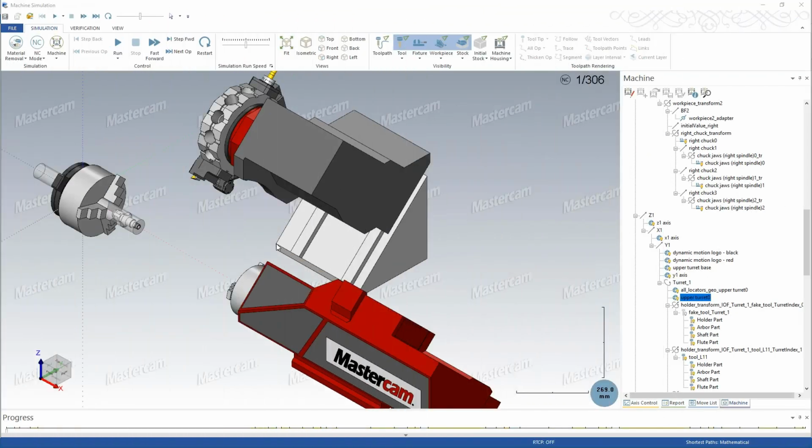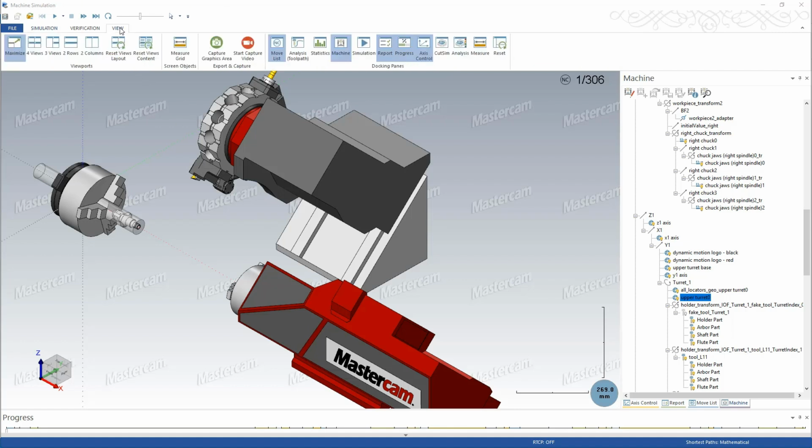You saw me grab the machine pane and dock it on the top so we can see more of the tree. Let's take a look at some of the options in the View tab right here that control which panes are on and off, and I'll demonstrate some of the ways to dock them, very similar to how we dock managers in Mastercam. These panes give us access to a wealth of information and tools to use in simulation. I'll demonstrate how to use a few of them in this course.